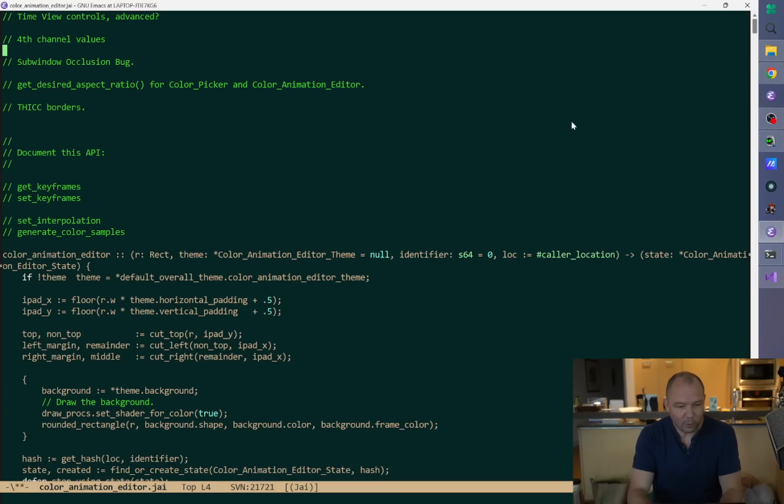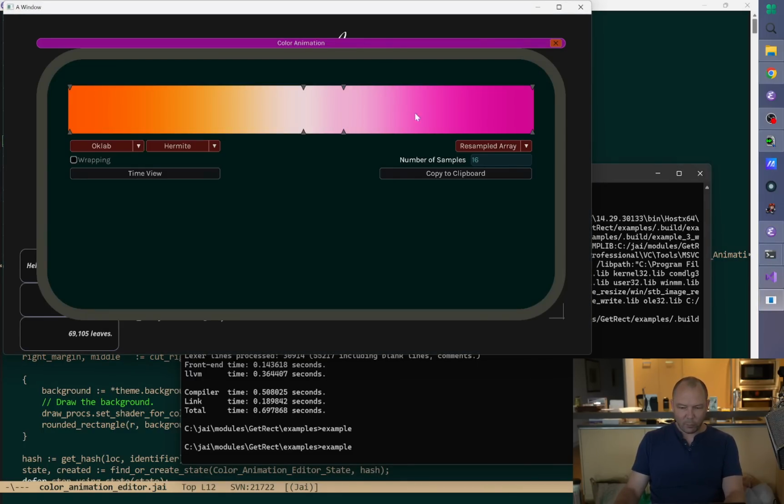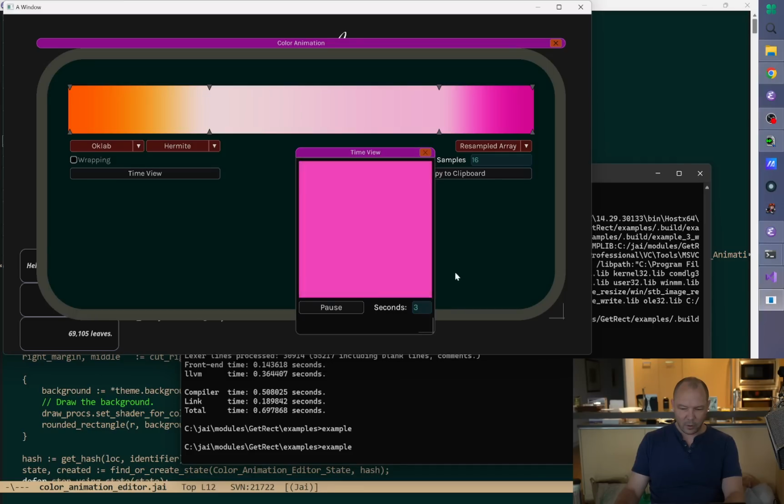Actually, oh, we did this part. Here's where we're at. Honestly, it's pretty good. You know, we've got our time view. You can see the simultaneous rotations of the time cube.